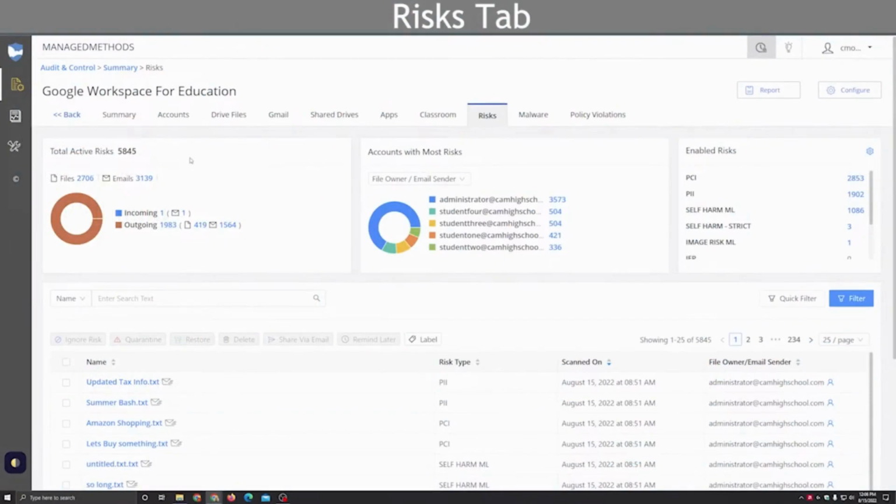So to begin with, when you look at the risks tab, first off, you're going to see the total number of active risks here. So just a number value giving you, hey, here are all the risk scans, all the risks the platform has picked up here. Below that will be some distribution of where those risks are located. So here we can see quite a few found within Drive and Share Drive files, quite a few here found within email message bodies and attachments.